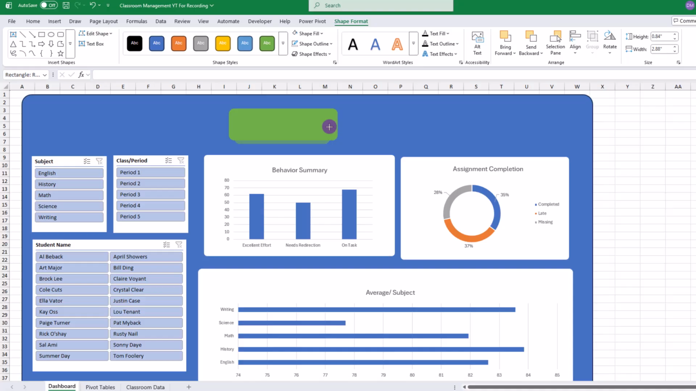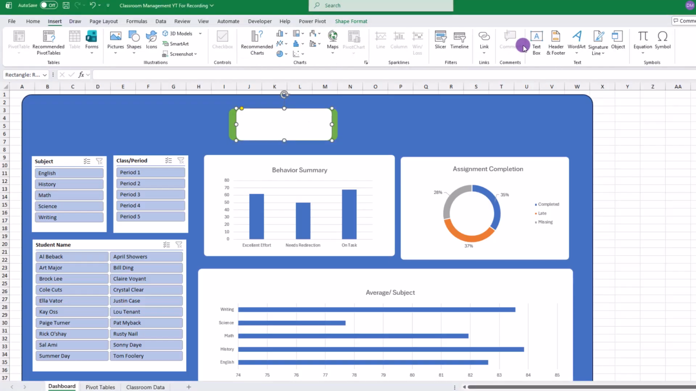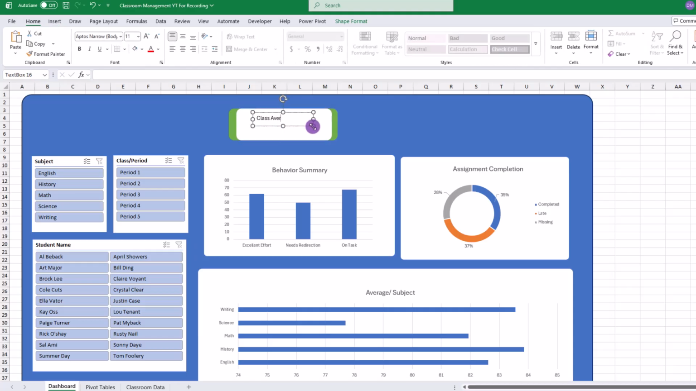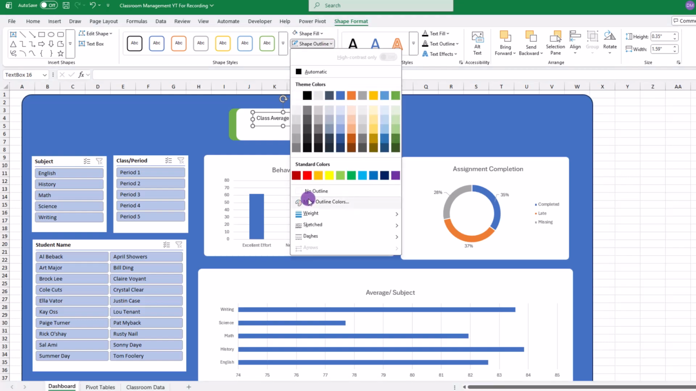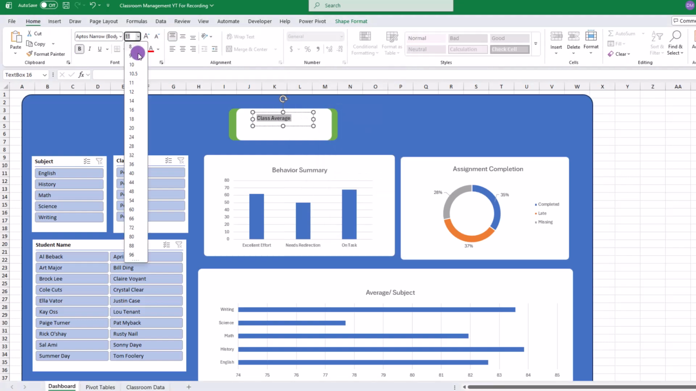Next, copy the shape, move it around, resizing it a bit so it's slightly smaller, then change the color to white. Now, let's add a text box. From the Insert tab, we can draw it right here. And how about we type the text that reads Class Average? We can change the format as well, making sure to remove the outline.